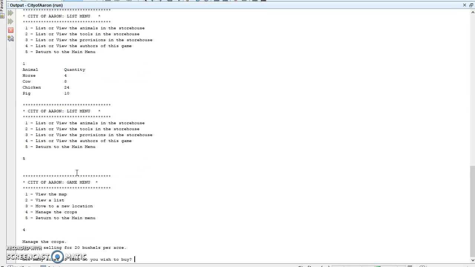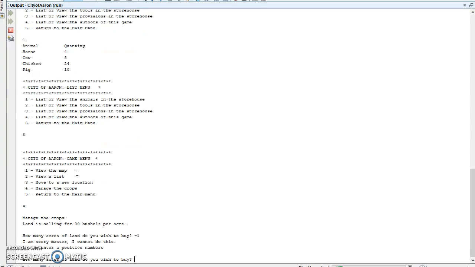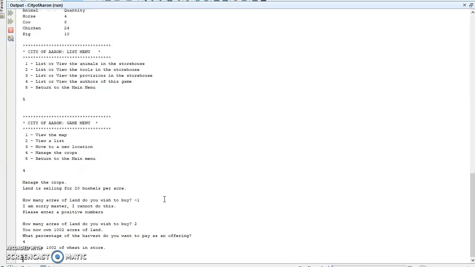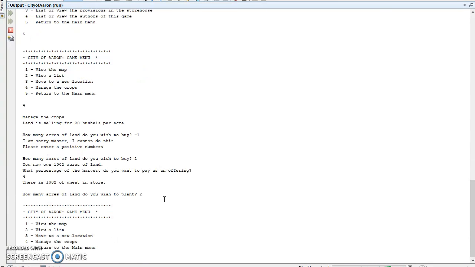Okay, so how many acres of land do I wish to buy? Let's say -1. Okay, so it says it throws an exception. I can't do this. Please enter a positive number. Okay, so let's do 2. Okay, so that worked. What percentage do I want to pay? Let's do 4. And how much do we want to plant? Let's do 2. Okay, so there we go with that.